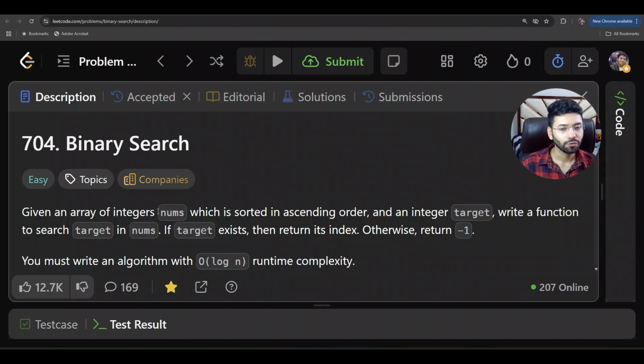We are given an array of integers named nums which is already sorted in ascending order. Apart from this, we are also given an integer named target. We need to write a function to search the target in nums. In case target exists in the nums array, we need to return the index of target. Otherwise, we need to return -1. Now let's move to the visual representation to understand it more clearly.